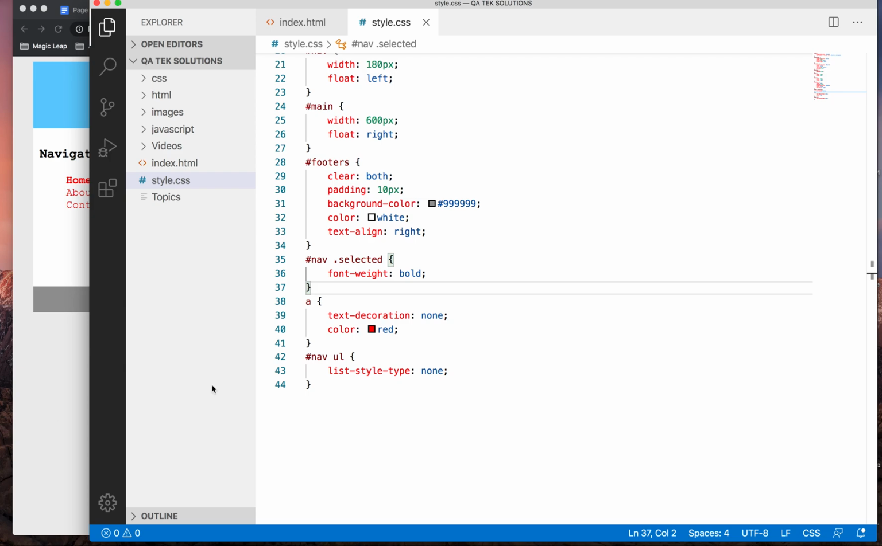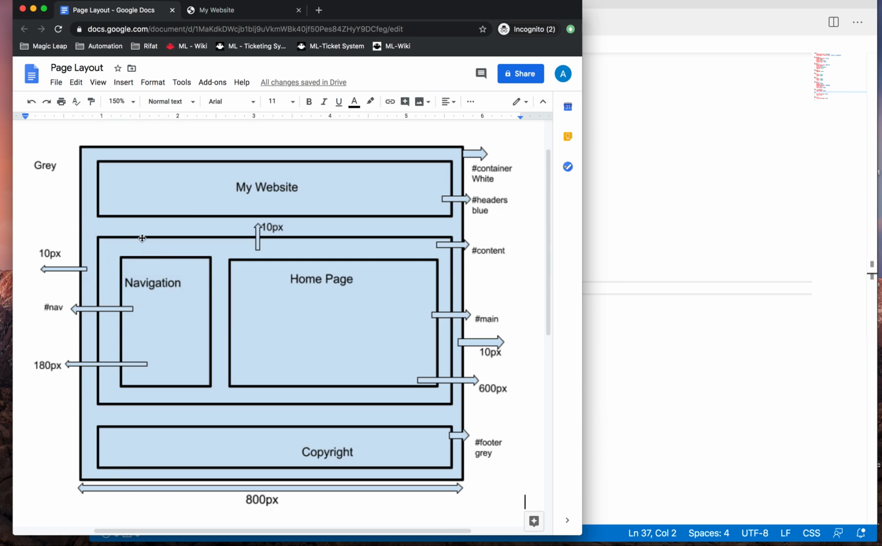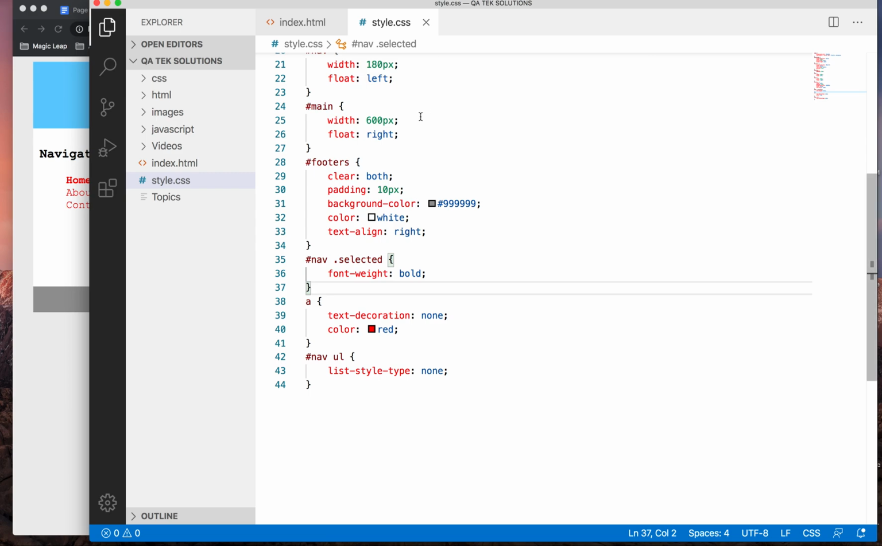As you see, using the CSS, we style our web page. As per the layout, we kind of follow the layout. The entire background color is gray, our header background is blue and the text is white, our footer background is gray, the text is white, and the text alignment is right, here the text alignment is center. We have a navigation section on the left side and the homepage section on the right side.